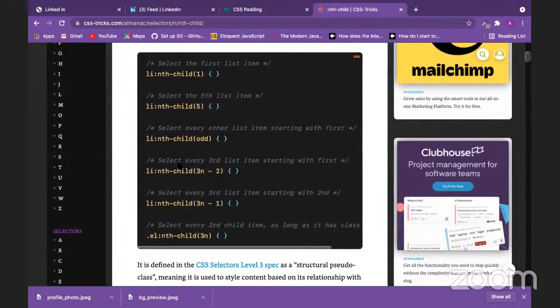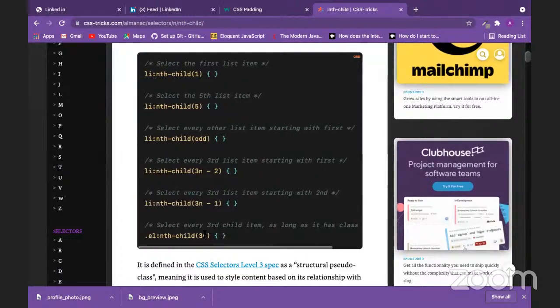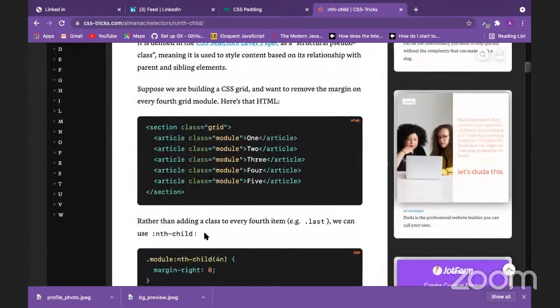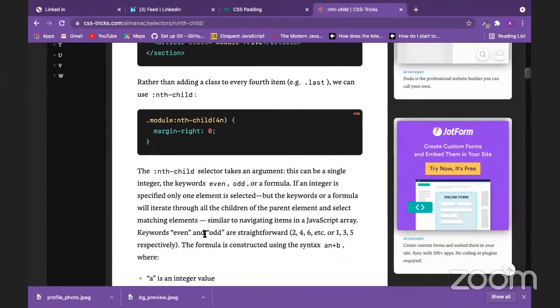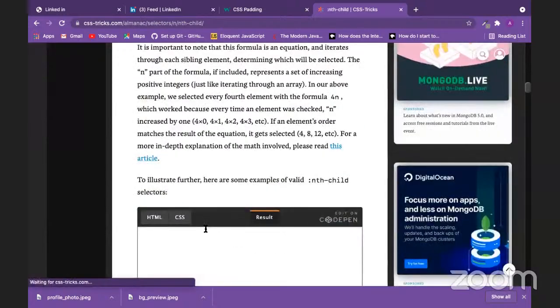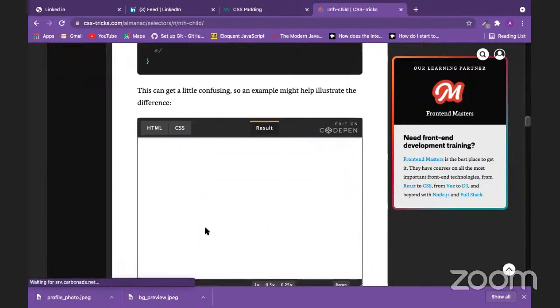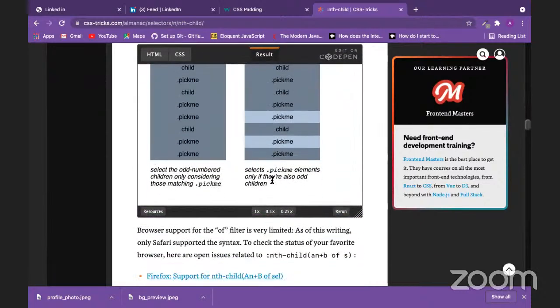So from the example, select every third item that has the class. So every third item that has the class. Oh, okay. So let's see if we can directly target. Okay, so I think I understand.